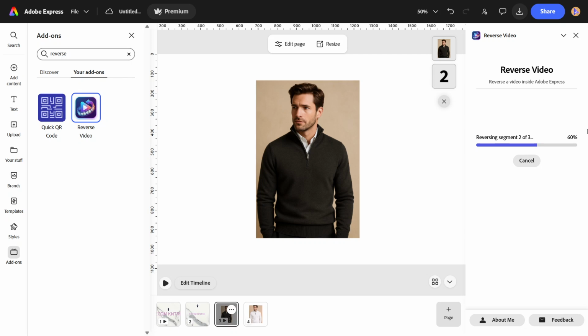And that's it. You've successfully reversed a video in Adobe Express using the reverse video add-on. It's a quick way to create a different visual effect, make action clips more interesting, or add a creative touch to your design.